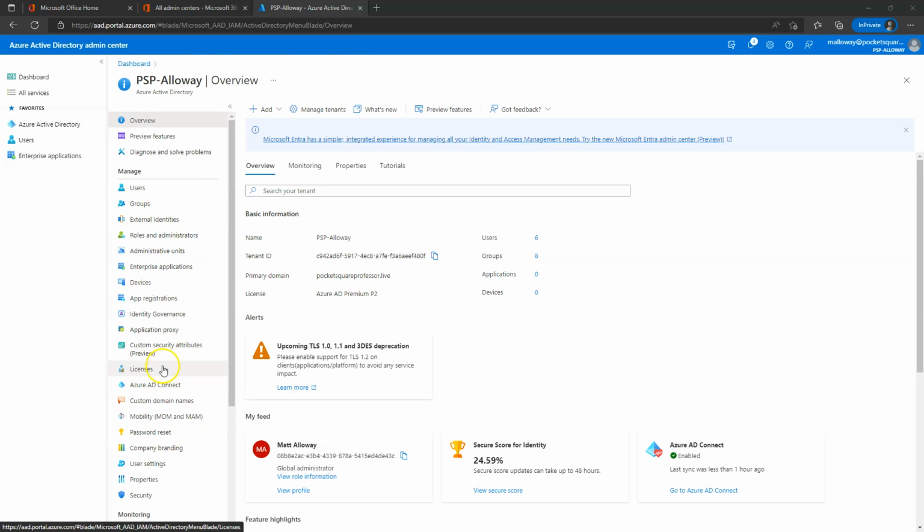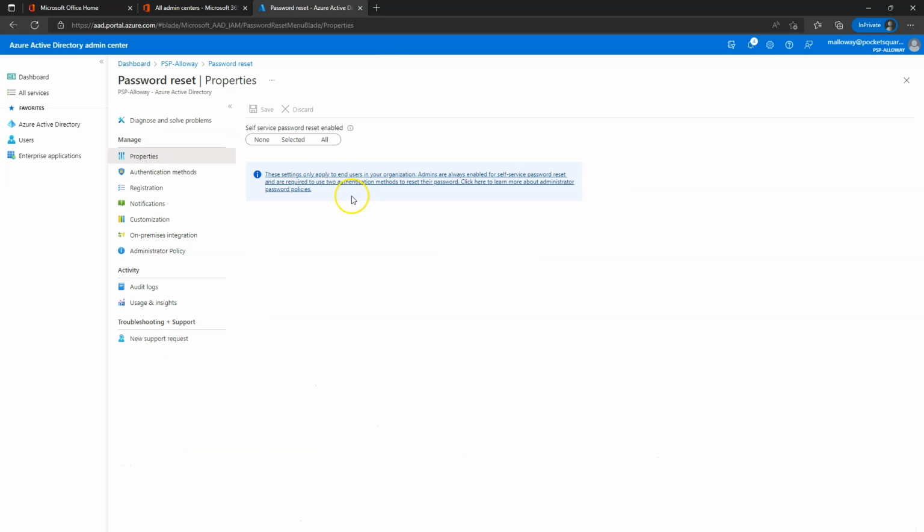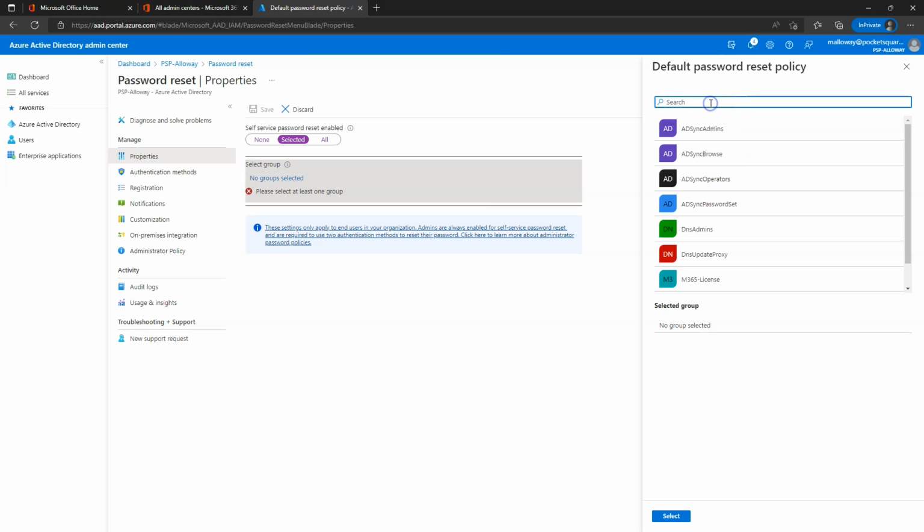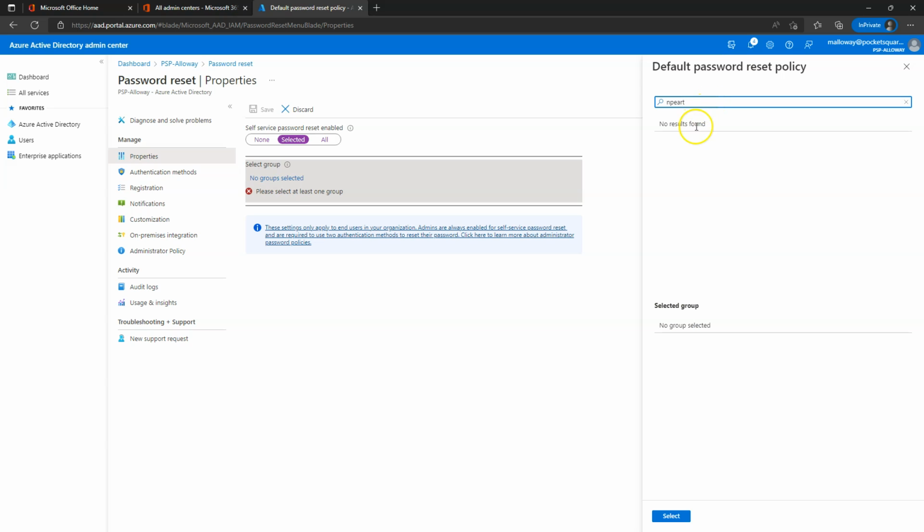Now this is an important piece, because if we come over here to password reset, we can set this up here. By default it's set to none. We can have this to a select group of users, or we can have this to all. Well, I say we're going to have this to a selected group of users. I'm going to do this to just one user. We're going to use Neil. All right, we'll try Neil.